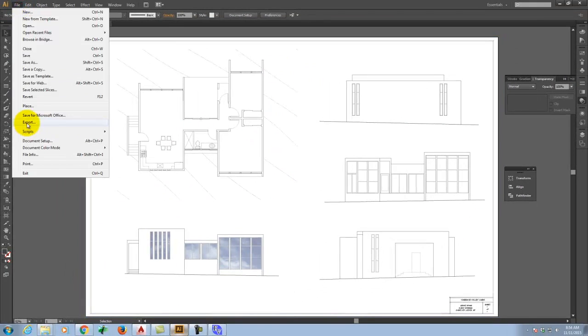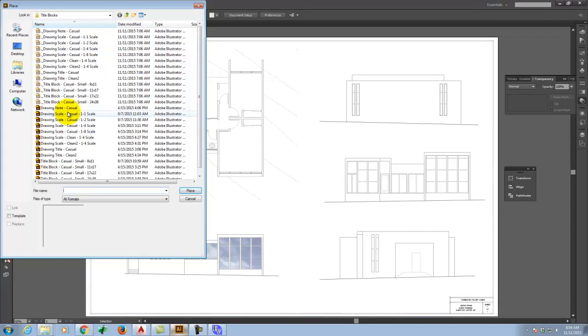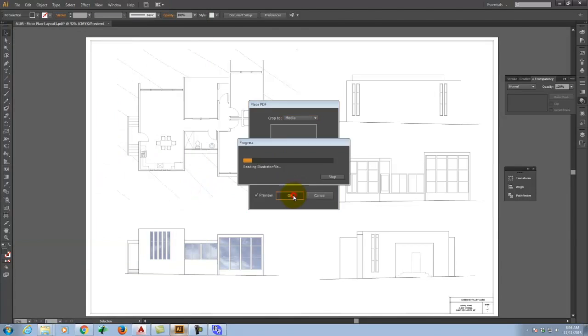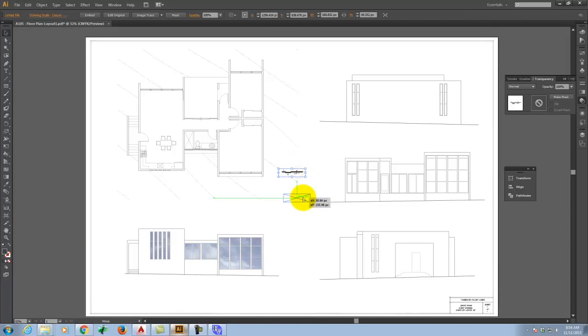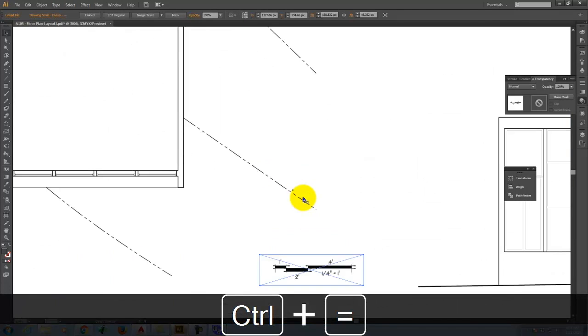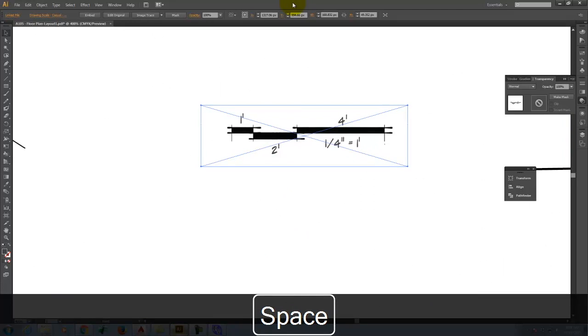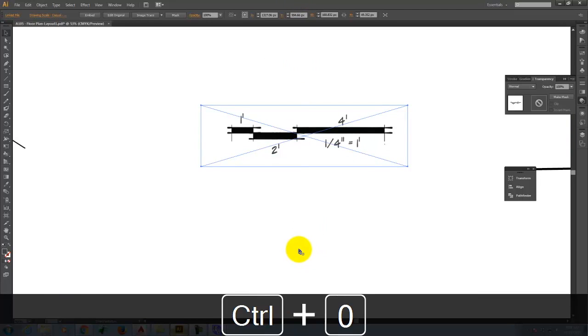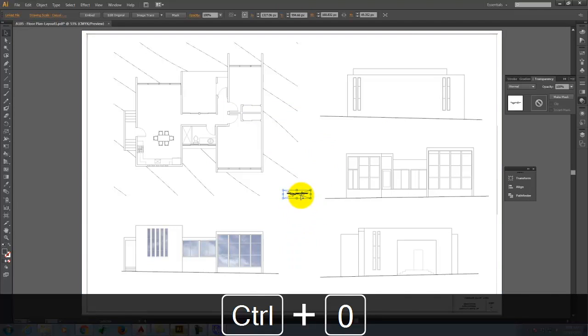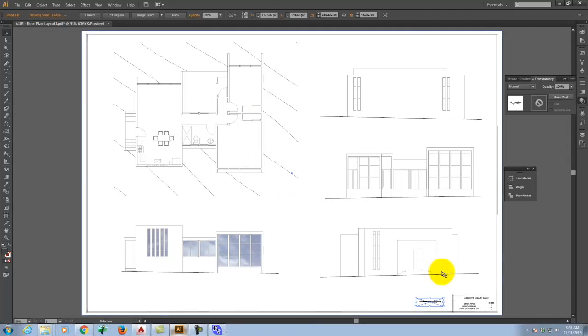Let me go to File, Place. And I have drawing scale. This would be a 1/4 inch equals a foot. And I have a casual 1/4 inch equals a foot. I'll use that one. Say OK. If we zoom in on this object, you can see what it looks like. Right? Looks like a scale that says 1/4 inch equals a foot. I can put that somewhere on this drawing, depending on where I want it. We can drop it in.